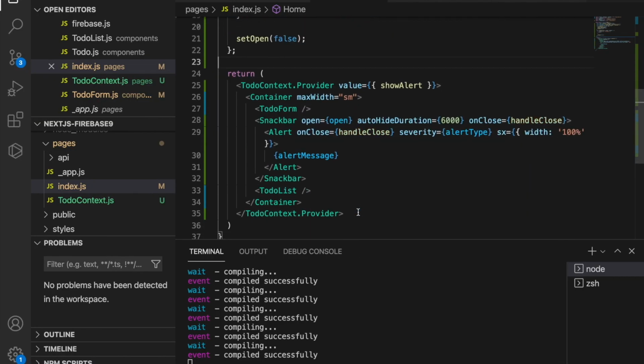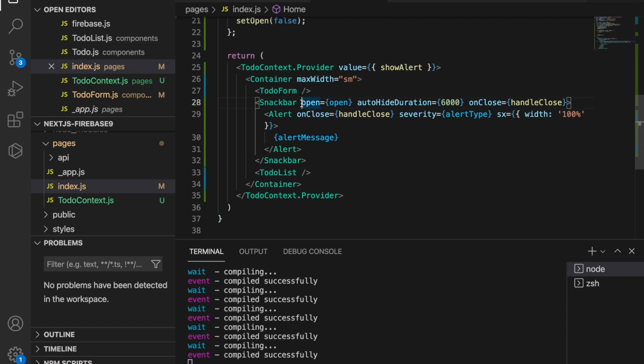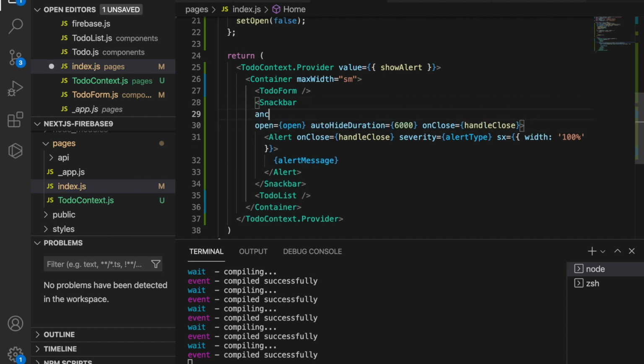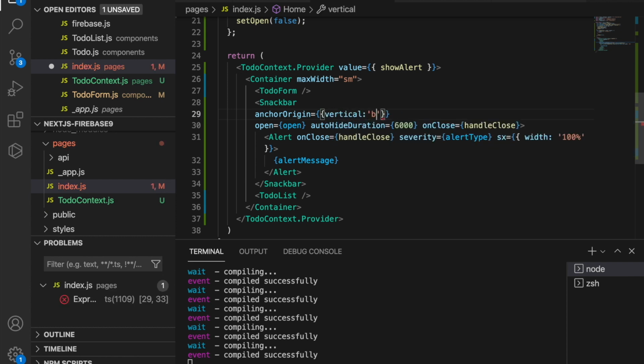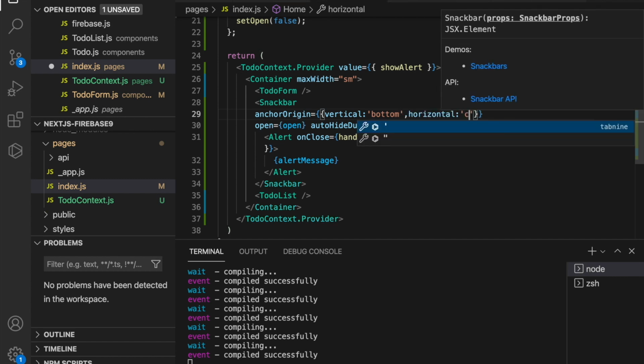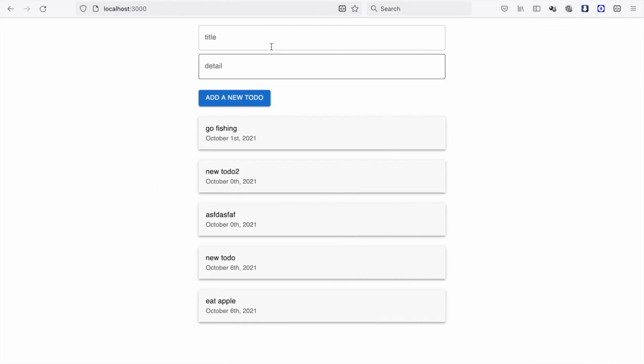We can go to the Snackbar and type anchorOrigin, and we type vertical is bottom, and the horizontal is center, and we click save. Now if we try again and type another to-do and click add, you can see it is positioned at the bottom center.